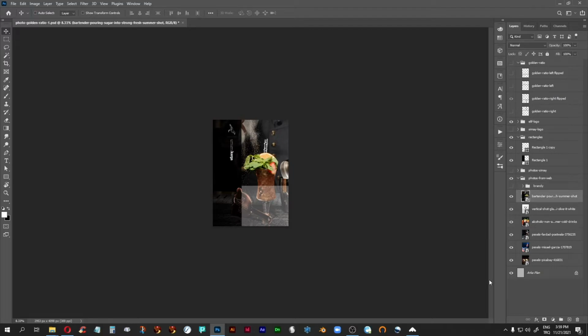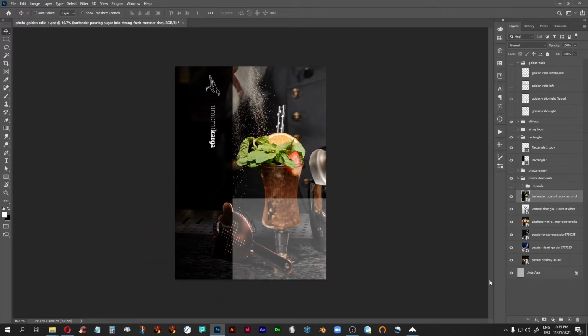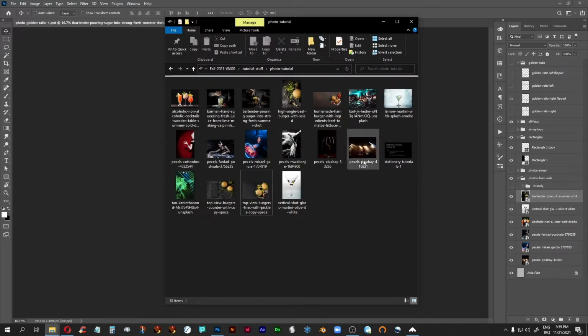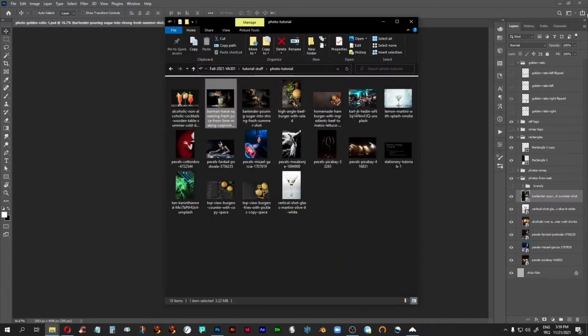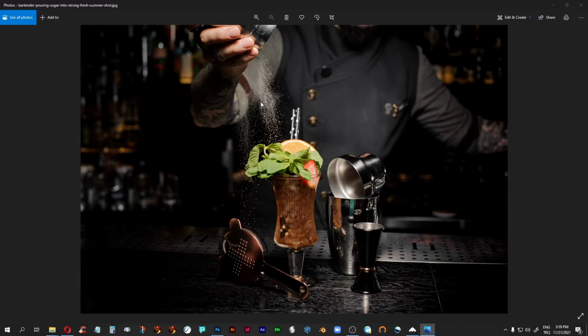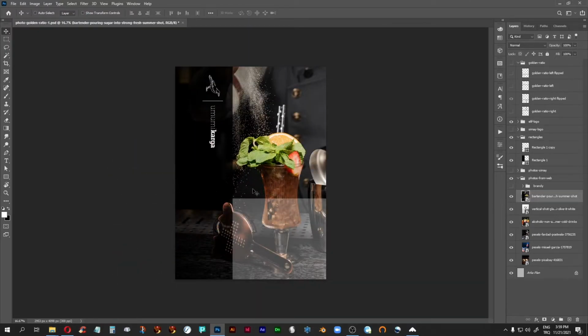Now we have the bartender pouring some salt on some exotic drink. So I have 2 bartender photographs. I thought this one was going to work really nicely. It didn't. Total waste of time. So I got rid of it. But this one did work. And that's the one that you're looking at right now.